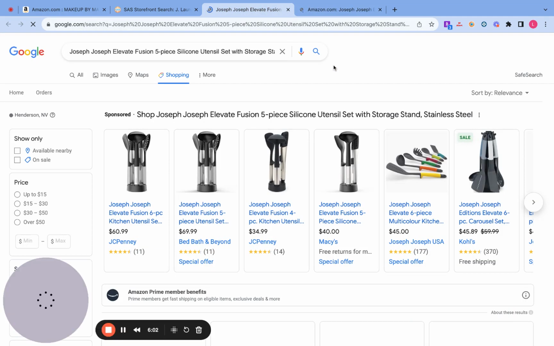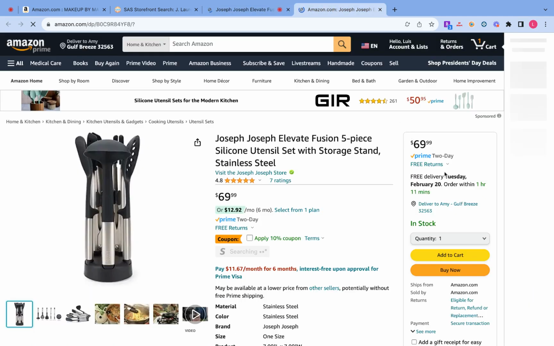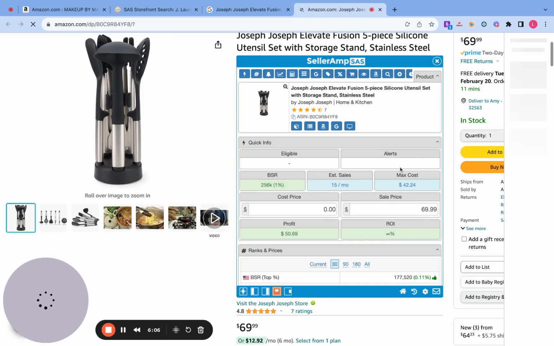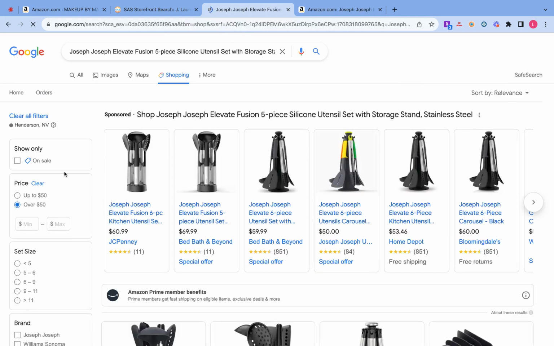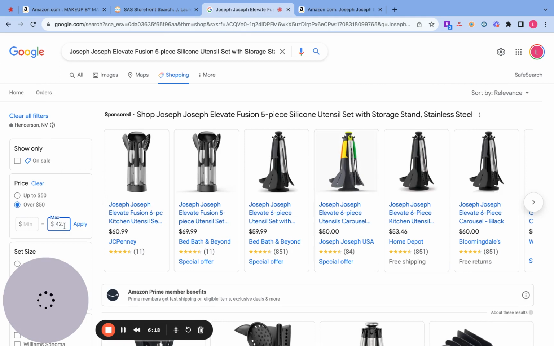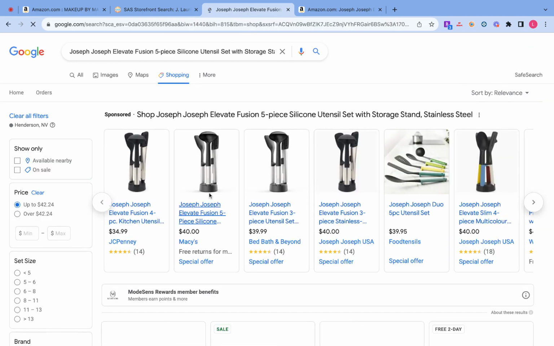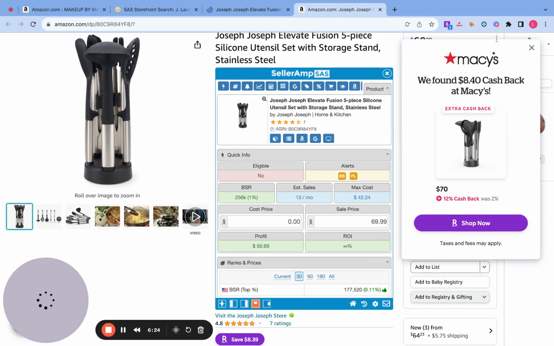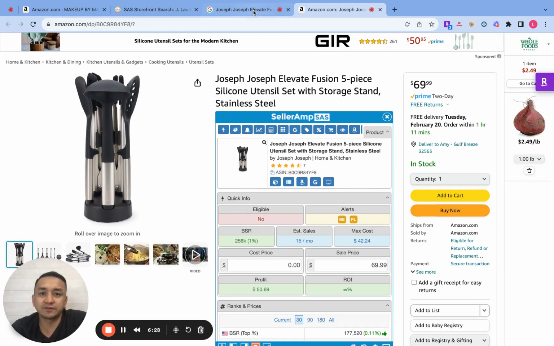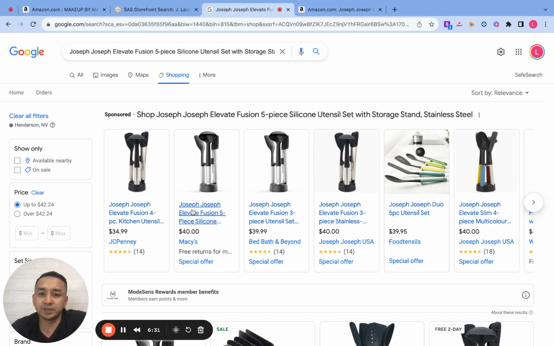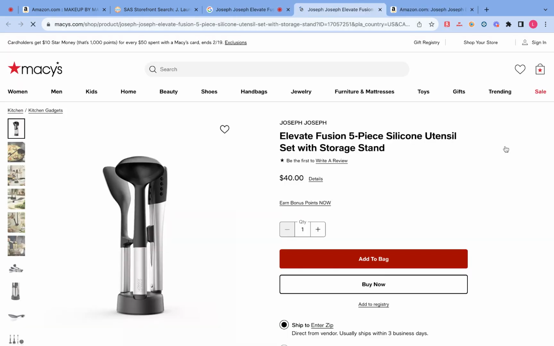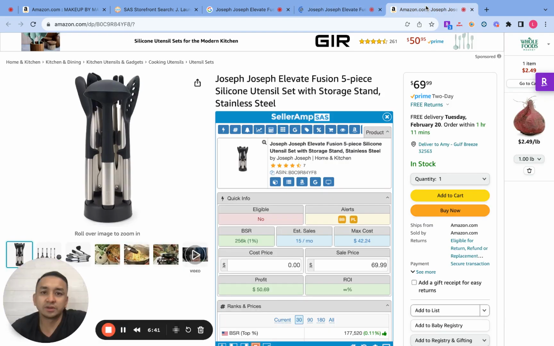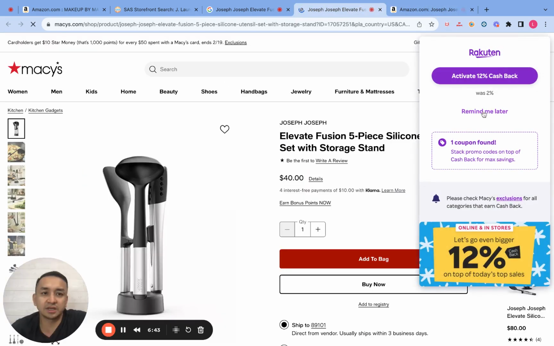This one's another high ticket product. Let's see if this is gonna work. So maximum cost is $42.24. I don't think it's gonna work though, honestly. 42.24. Apply. So 5-piece, right? Joseph Joseph 5-piece, 4-piece, 5-piece. This could be it for Macy's. Elevate Fusion, 5-piece, silicone, utensil set. So Rakuten is also giving you a 12% cashback right there.